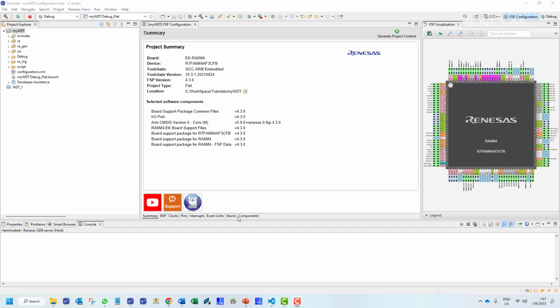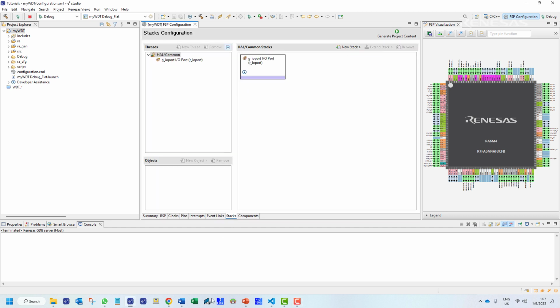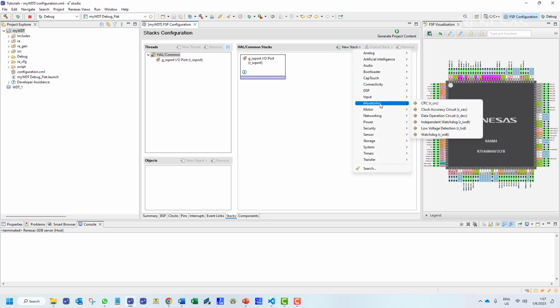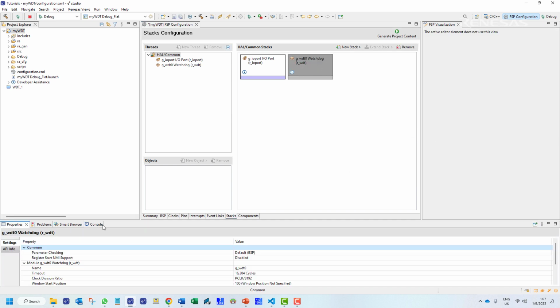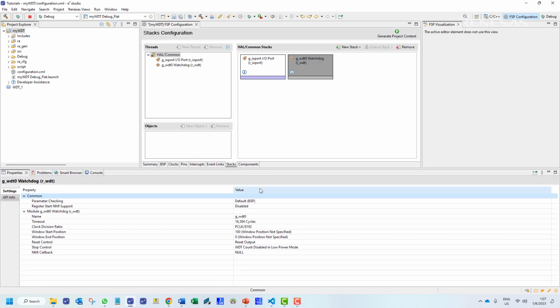Now, to use the Watchdog timer, we can simply make use of the stack available with the FSP. It's under the monitoring tab that we can find the Watchdog timer. For its properties, we can leave it at its default values.